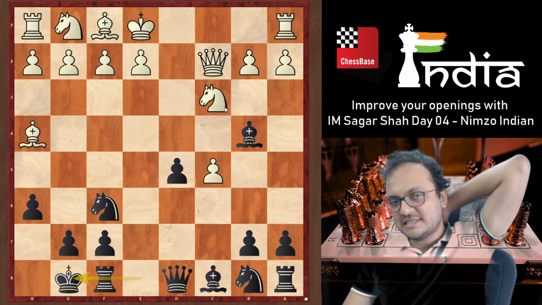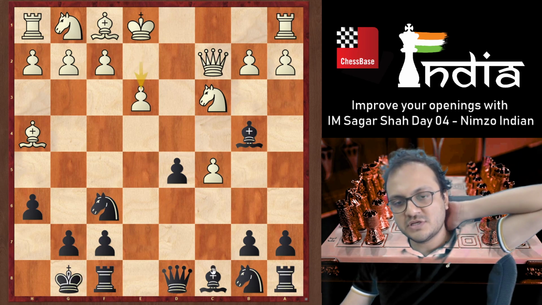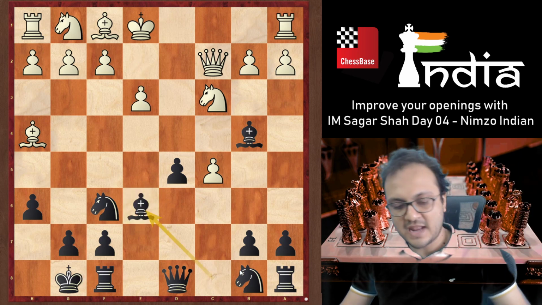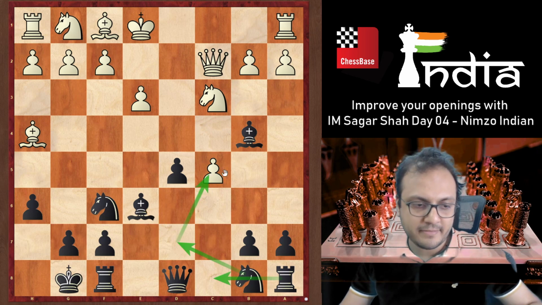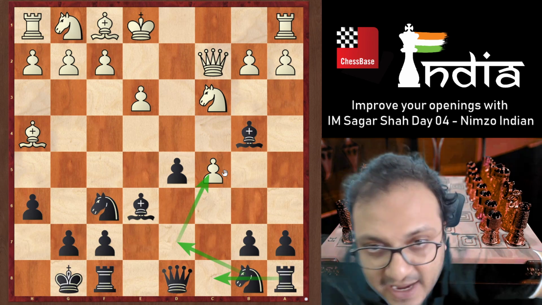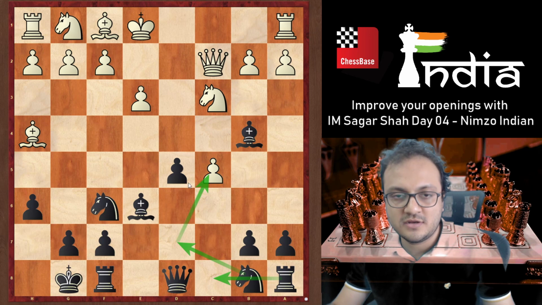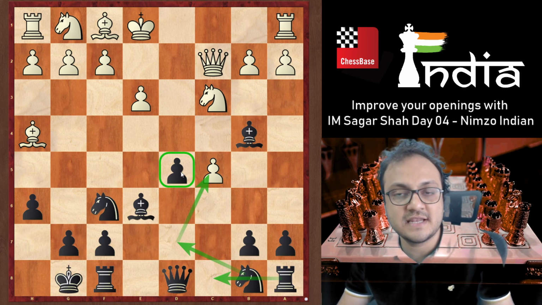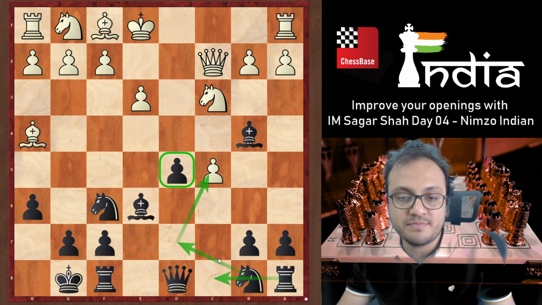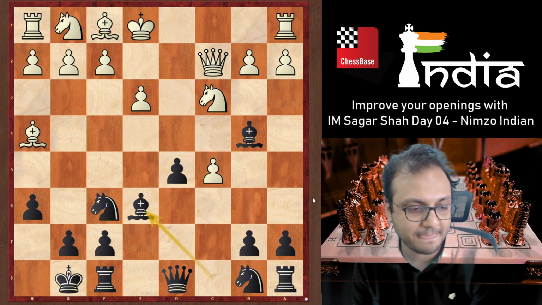Bishop h4, castles, and the idea is pretty simple here. What I want to do is put my bishop on e6, knight to d7, rook c8, and take on c5. And this gives black a very good position. Yes, it's an isolated pawn here, but you have to learn how to play with it. It's not always like an isolated pawn is bad. You can play knight d7, rook c8, take with the rook also on c5, and that would be good.